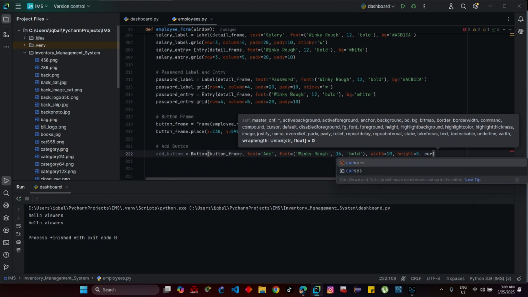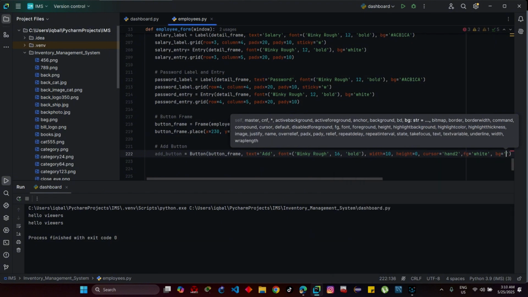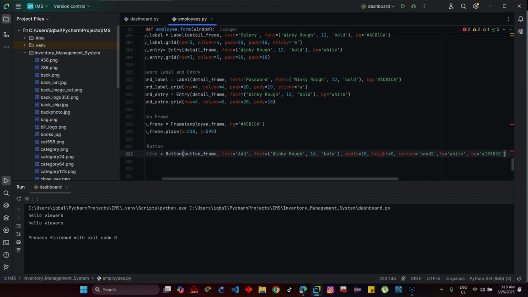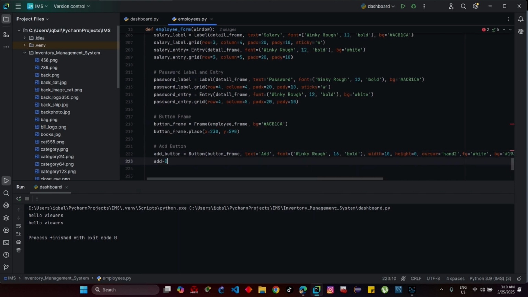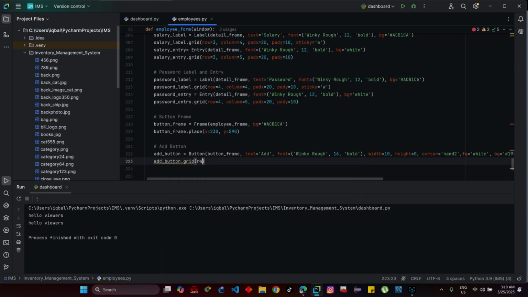Cursor equals hand2, foreground color white, background color 193, B 52. I will grid this. Row equals 0, my friends. Column equals 0. Pad x equals 40.